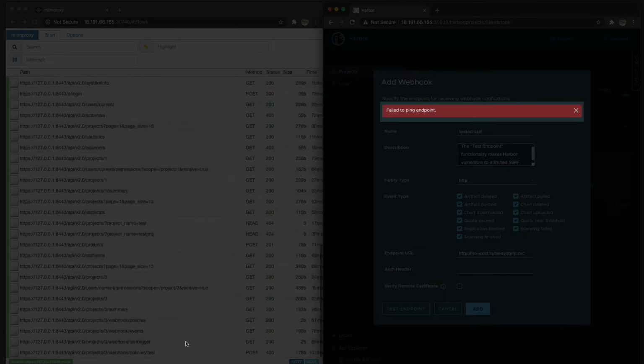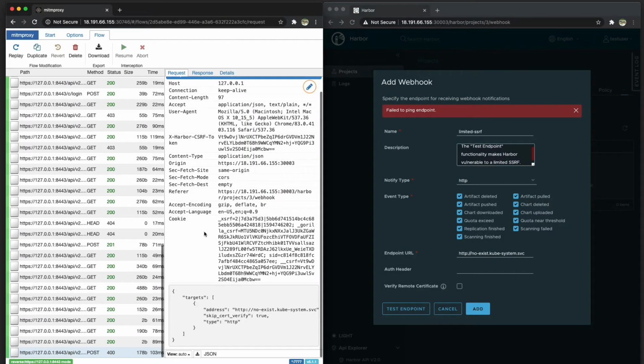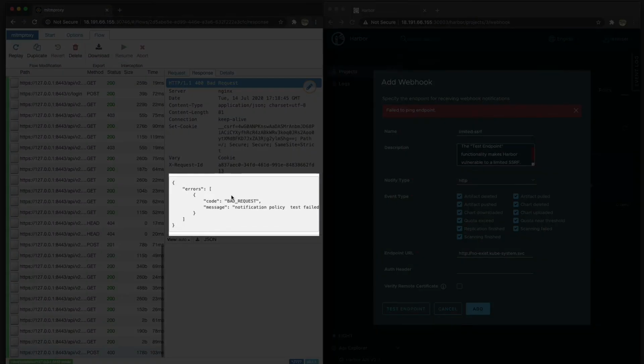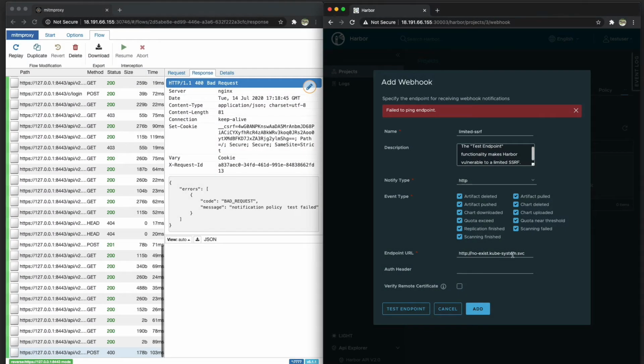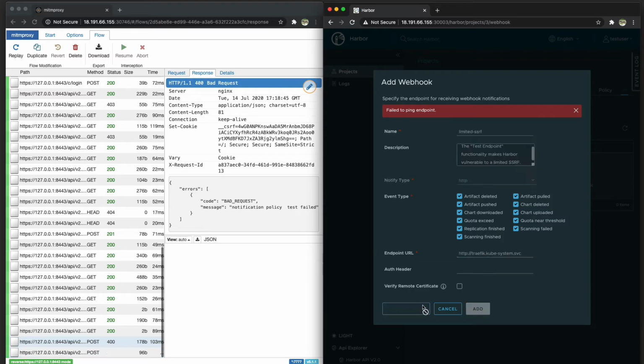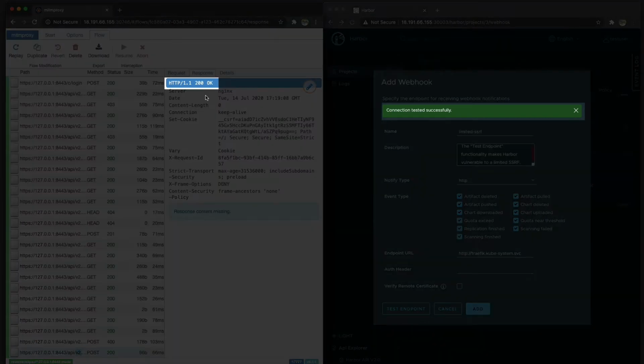The response returns a 400 error with a message that the notification test failed. We then modify the endpoint URL to point to traffic in the Cube system namespace. Because this resource exists and is serving an HTTP service, the test succeeds with a 200 OK.